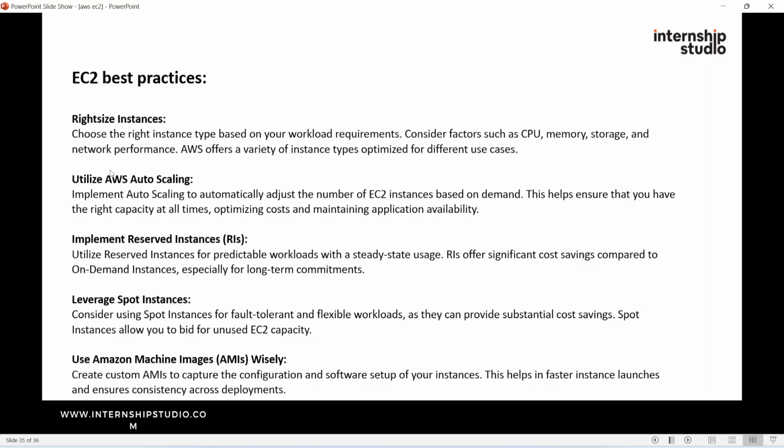So always utilize AWS auto scaling. Implement auto scaling to automatically adjust the number of EC2 instances based on demand. This will help you ensure that you have the right capacity at all times, optimizing cost and maintaining application availability. Also implement reserved instances. You should utilize reserved instances for predictable workloads with steady state usage. RIs offer significant cost savings compared to on-demand instances, especially for longer term commitments.